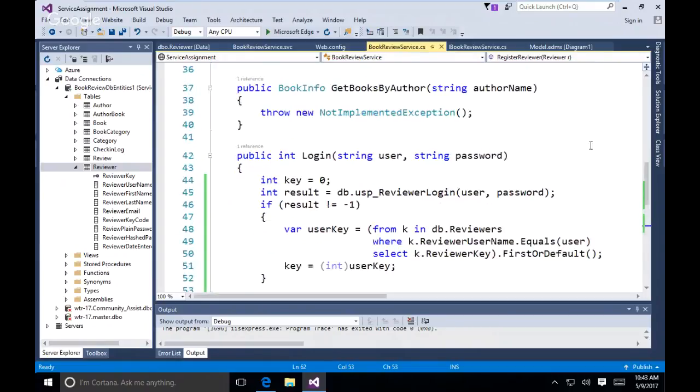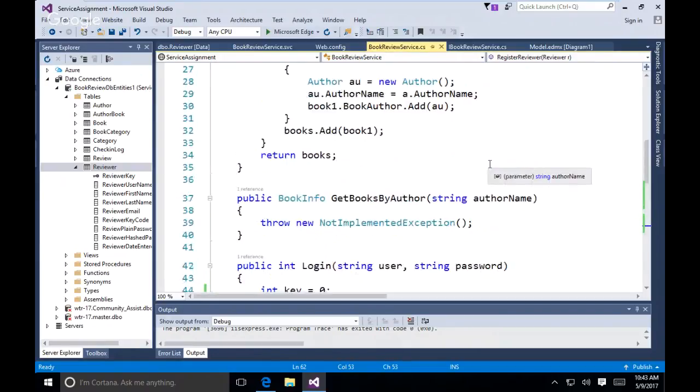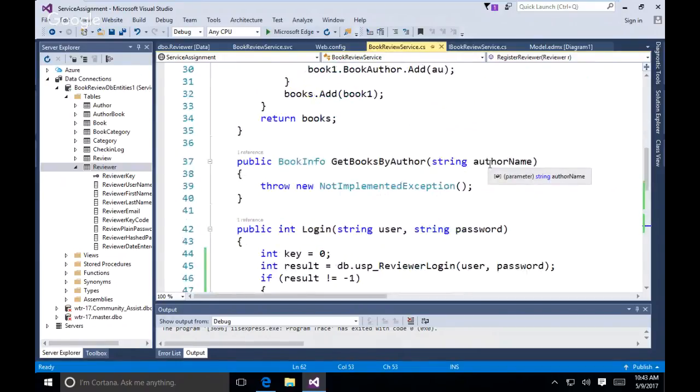Okay, the last one is to get books by author. And this one I'm just going to do books. I'm not going to do the book info thing we have. So we need, well, actually it says it returns a book info class, and that actually doesn't make sense.